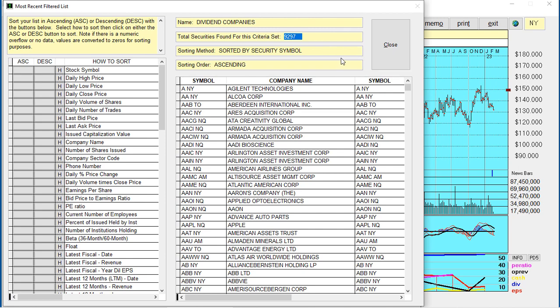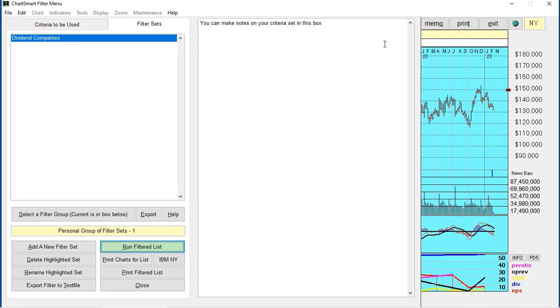Now, if we're going to look at stocks with dividends and scroll through them and look at those fundamental charts and stuff, we really don't need the ETFs in there. So that's why I had to show you that feature first. So now we've got 9,000 companies that may or may not pay dividends.